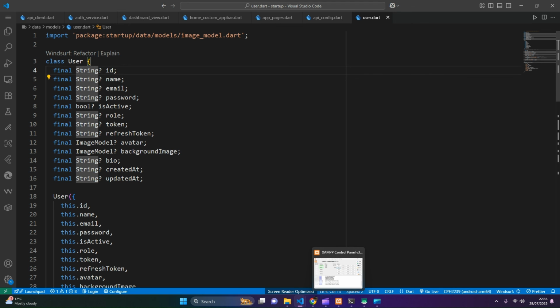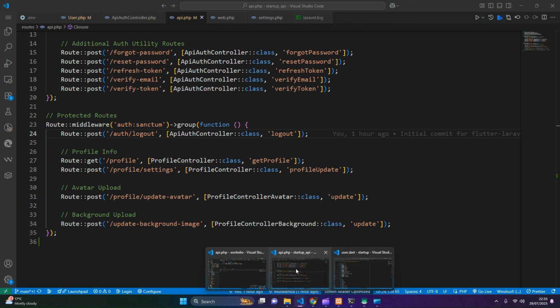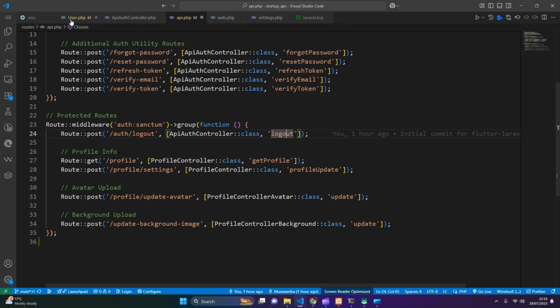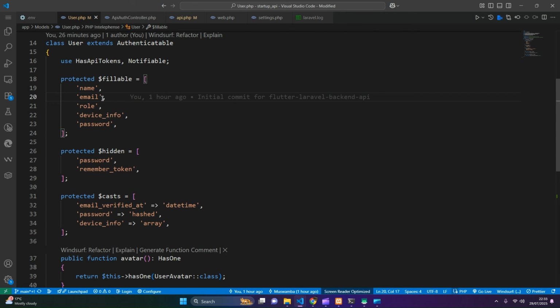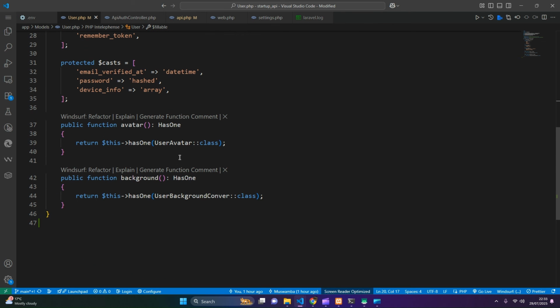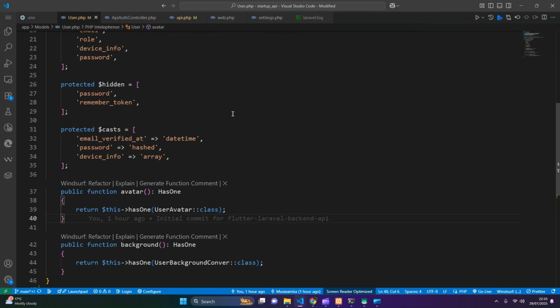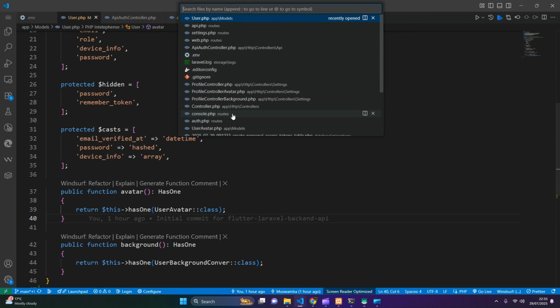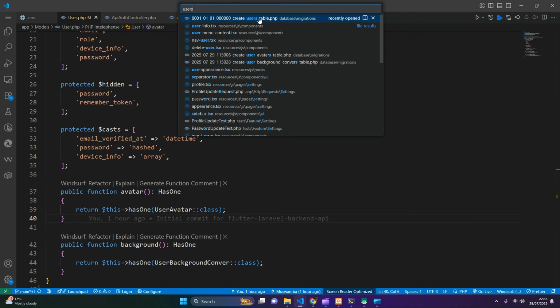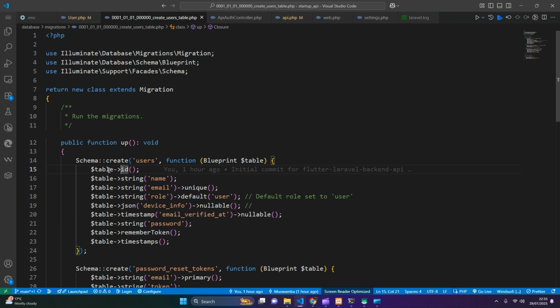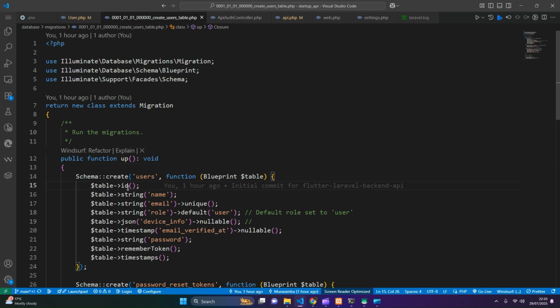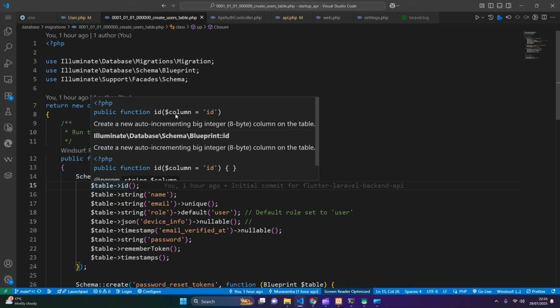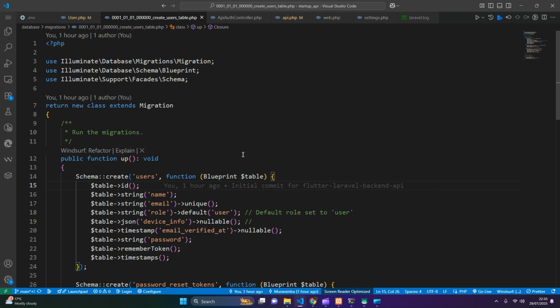For Laravel, if you go back and check the users, you see that ID, it can't even show, but by default it is an integer. ID is an integer by default, so I didn't change it. We haven't switched it to string.